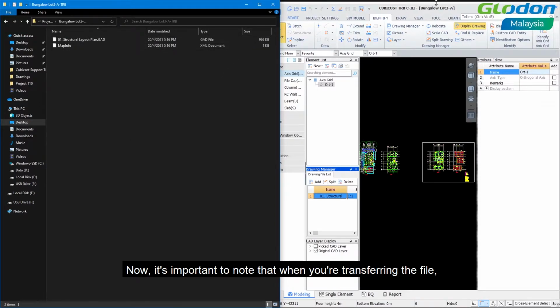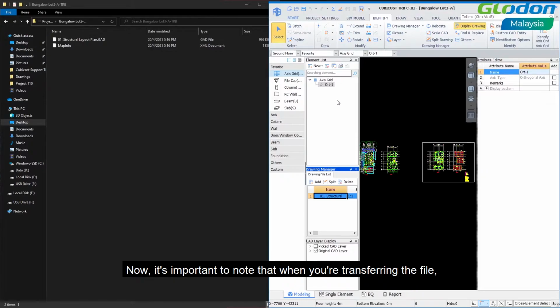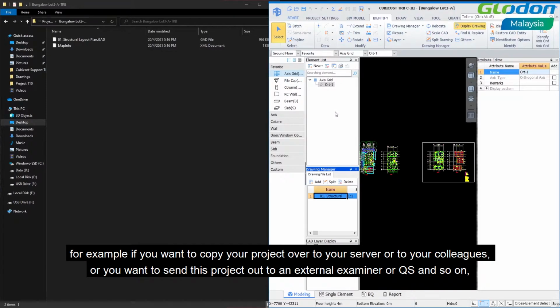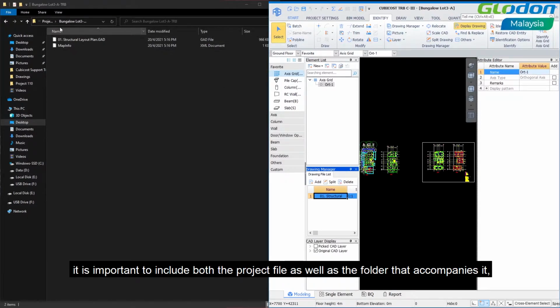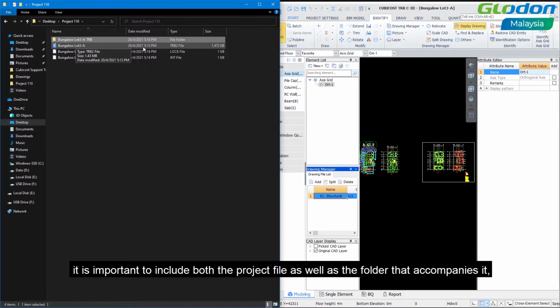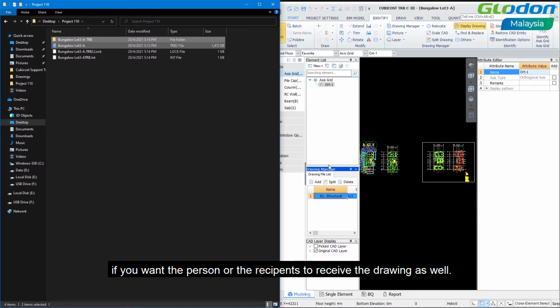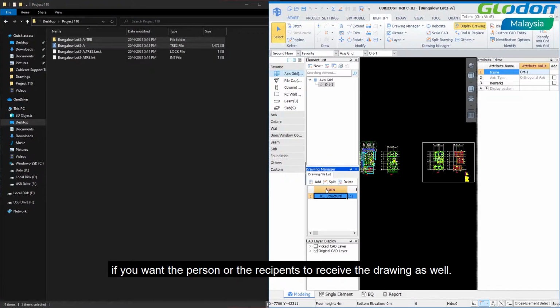Now, it is important to note that when you are transferring files, for example, if you copy your projects over to your server or to your colleagues, or if you send this project out to an external examiners or QS, and so on, it is important to include both the project file as well as the folder that accompanies it, if you want the person or the recipient to receive the drawings as well.